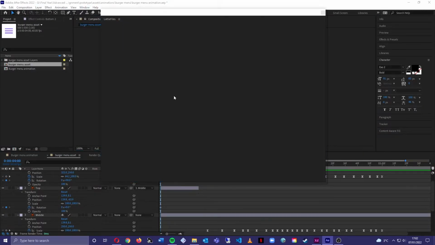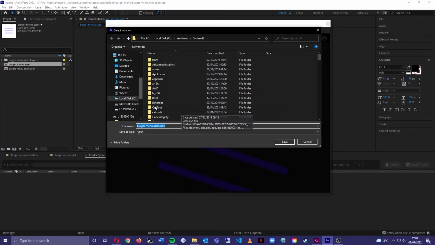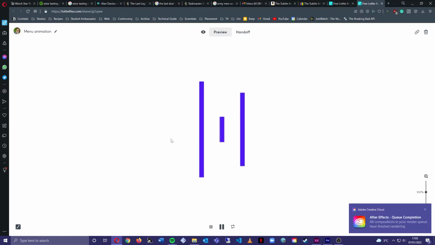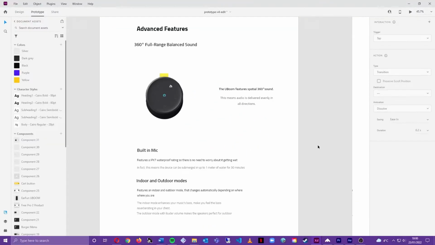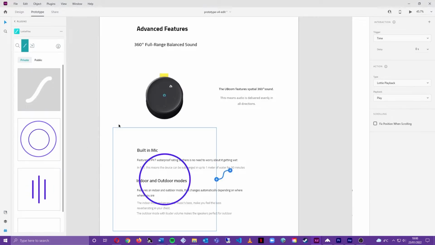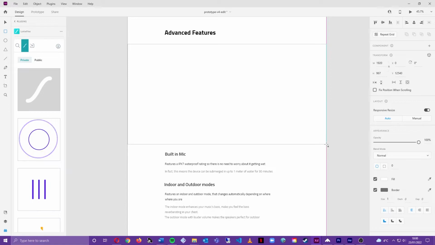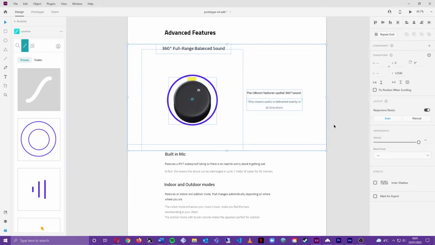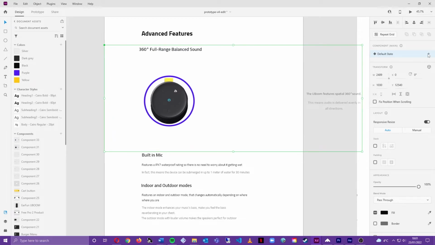And this is me opening Lottie files and rendering this animation. That was me saving it as a JSON file, and then this is me loading it up on the web. And I actually used the web version of this. This is me using an animation I made previously and adding it into XD.